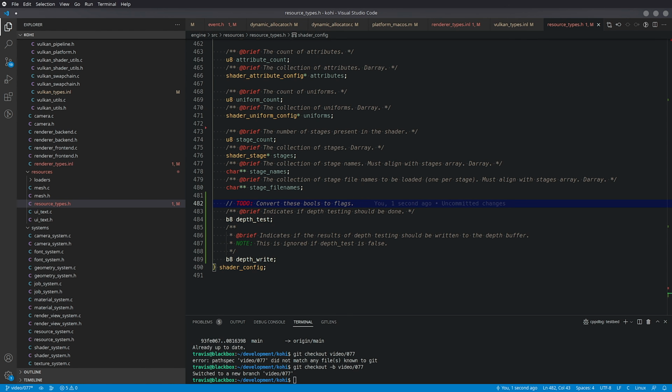So that is it for the resource types. Not a whole heck of a lot of changes there, but something I thought that we should probably go ahead and knock out nevertheless. All right. So I actually think that is the bulk of the type changes. In fact, that might be all of it.